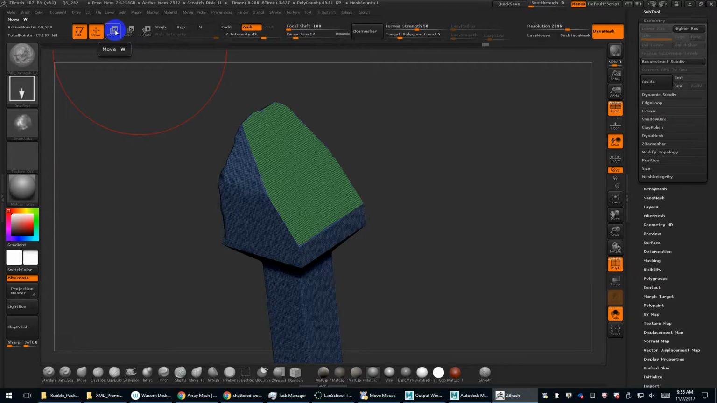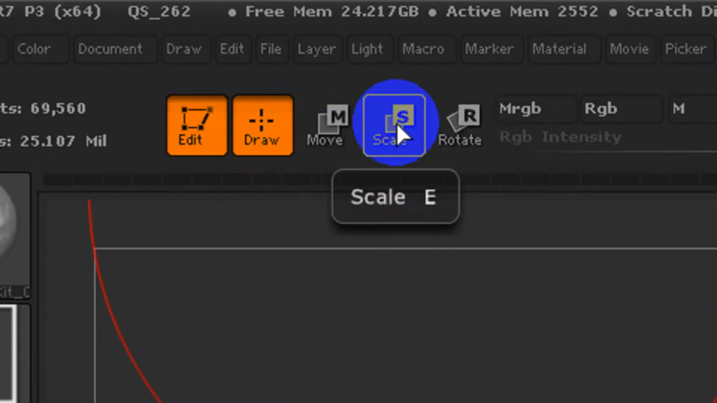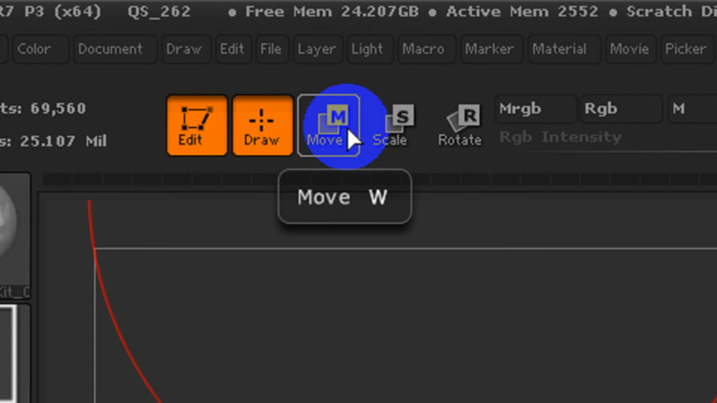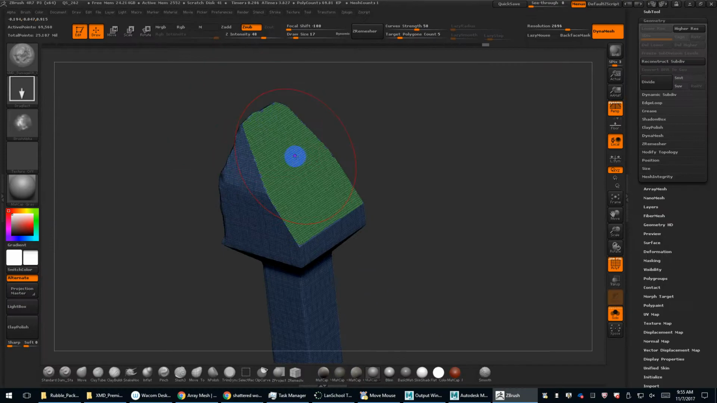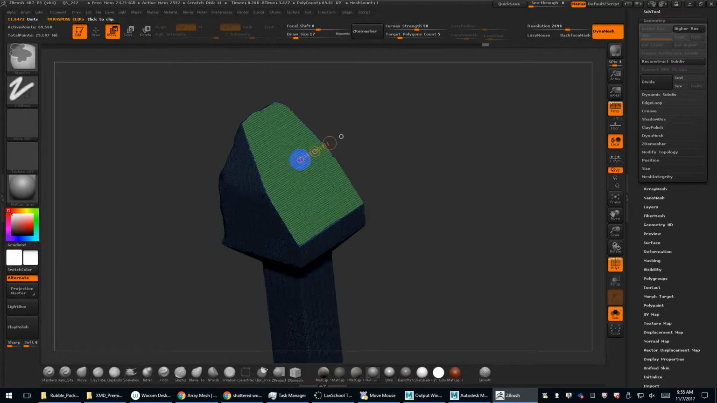So now what I can do is grab either one of the move, scale, rotate tools, which is just like the Maya shortcuts, W is move, E is scale, R is rotate. So I'll go maybe just W. Control tap on a polygroup, it instantly masks every other polygroup but the one you've just tapped on.